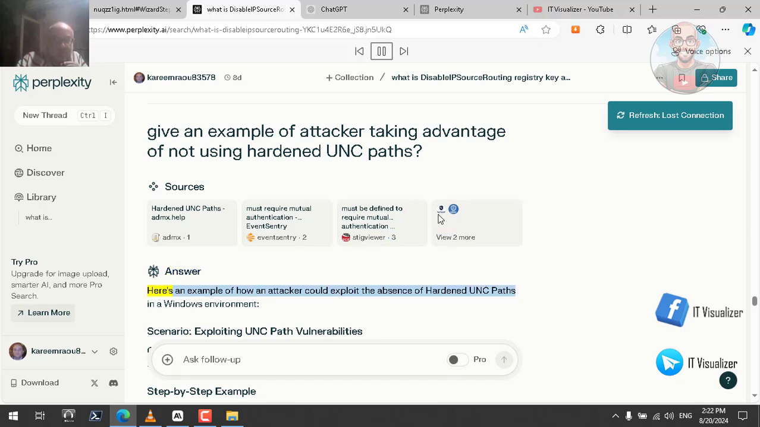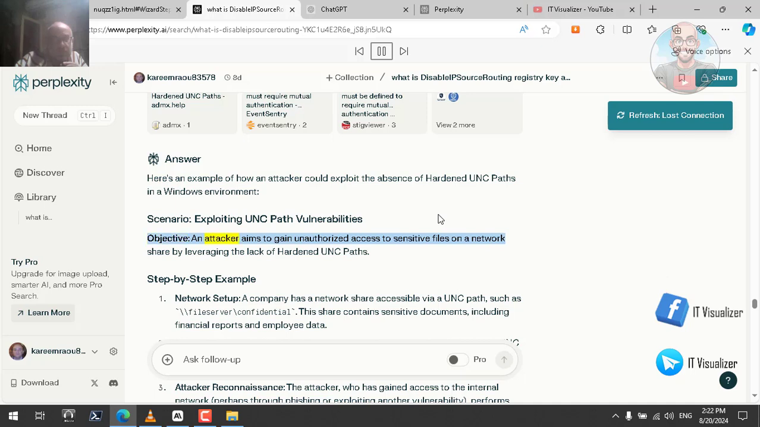Answer. Here's an example of how an attacker could exploit the absence of hardened UNC paths in a Windows environment. Scenario: exploiting UNC path vulnerabilities. Objective: an attacker aims to gain unauthorized access to sensitive files on a network share by leveraging the lack of hardened UNC paths. Step-by-step example.